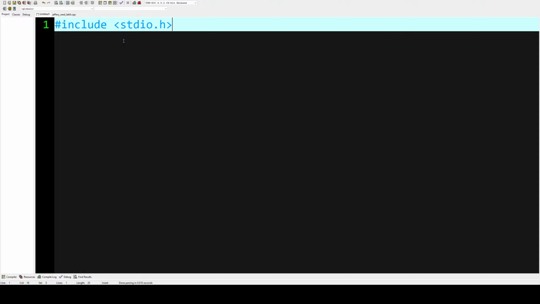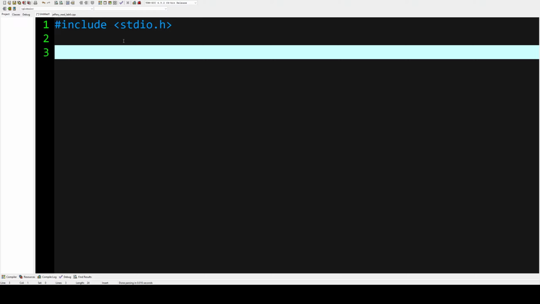And what that stands for is it's just the standard Input/Output library. And so that's going to include that into your C source file so that when it compiles with that library, you have access to different functions that you can then use inside of your program.